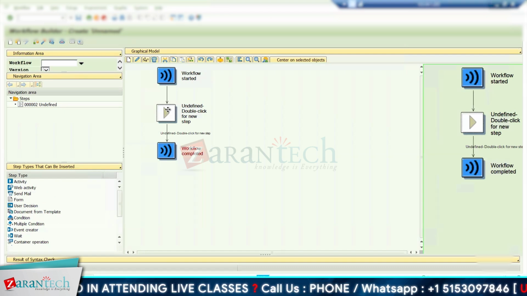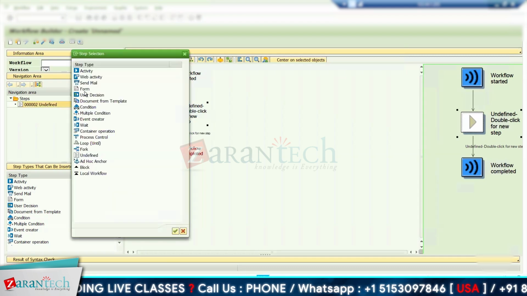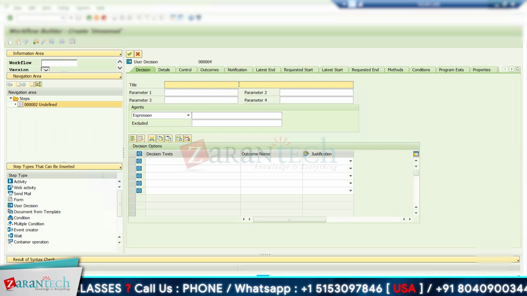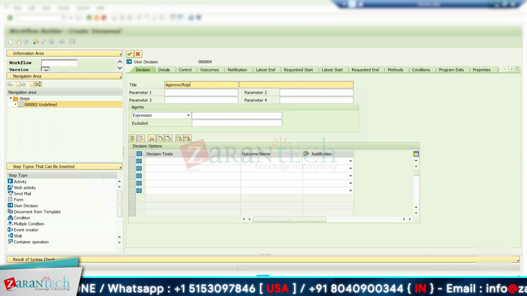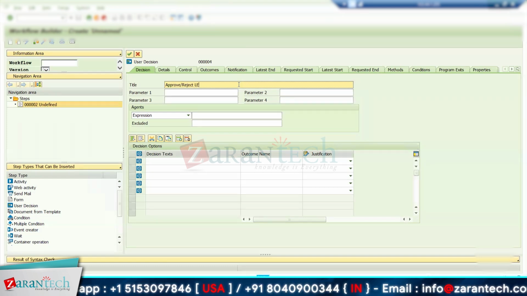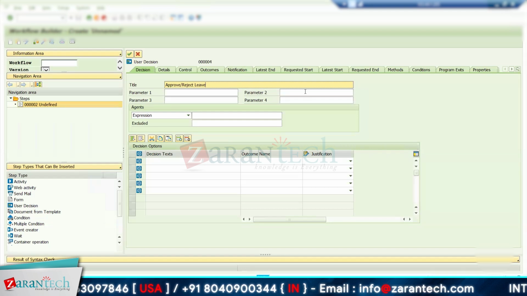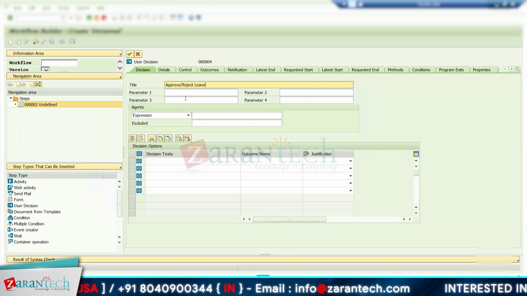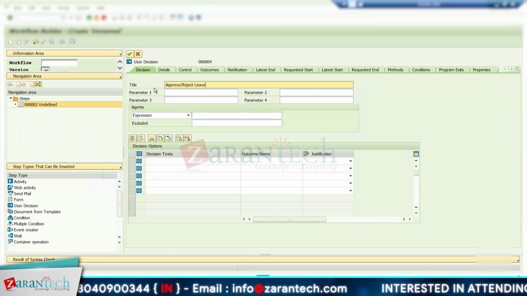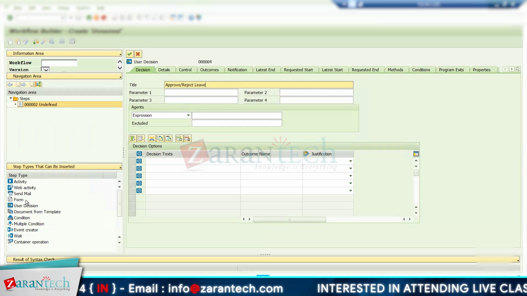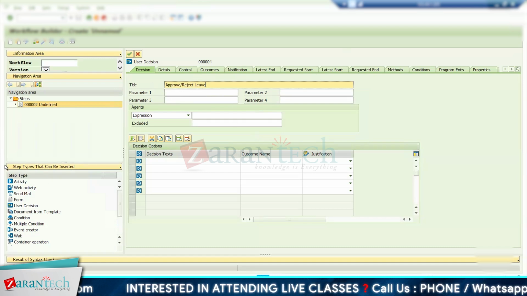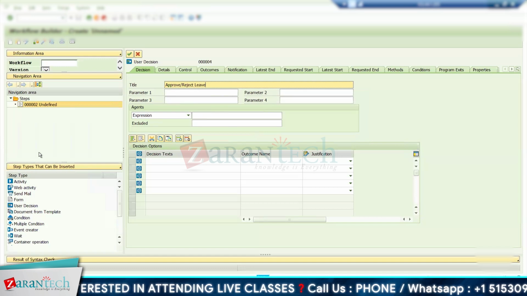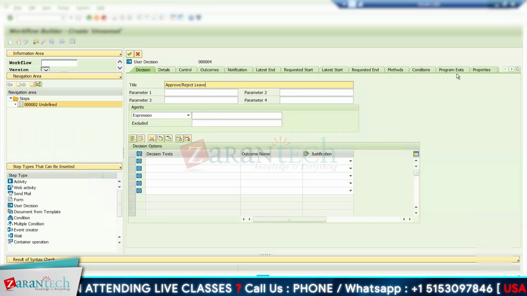So let's create a user decision first. I'm going to click on this create button and choose a user decision. What will be the title for it? I'm going to give the title as approve or reject leave. Here we have four fields for parameters. If you want to display something to your reporting manager, and suppose you have stored a certain thing in a variable and want to send it to your agent, this task will be assigned to your reporting manager. If you want to send certain data that you pass at runtime to your reporting manager, you can use these parameters.